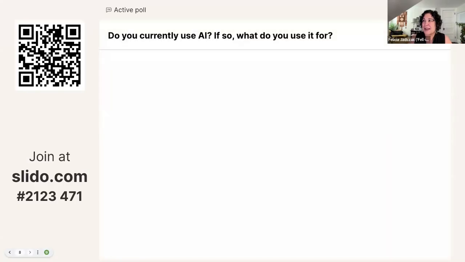So, with all this in mind, what I want to know from you all is, do you currently use AI? And if so, what do you use it for? This is a Slido poll, and for any of you who are already familiar with this, please go ahead and let me know your thoughts. For those of you who've not encountered Slido before, you can use a device like your phone to get that QR code and go directly into the poll. Or if for some reason the tech's not working for you, you can also go to slido.com and use the code 2123471 and get into the poll.